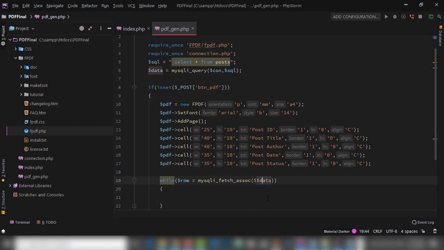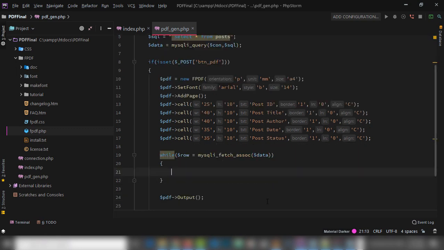Okay, and now we need to use a while loop. Just a minute guys, sorry for that. I'm going to copy this one line and paste it here. Now one more thing I'm going to show you. This is the 0 in the line break parameter. LN means line break. 0 means after this cell I can't see the second cell in the next line.